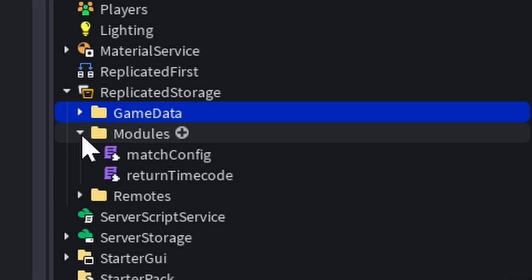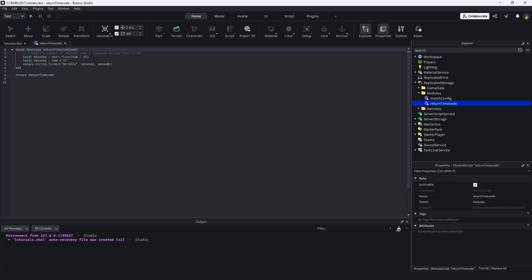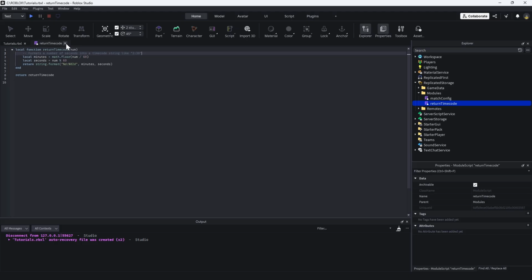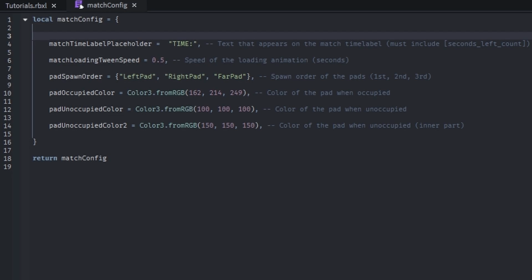Down below that, in the modules folder, we're going to have 2 modules. We're going to have the return timecode, which, if we jump right into it, formats a number of seconds into a timecode string like 2:30. Now, if we head out of the script and go into the match config script, we have a whole bunch of values that we can configure for how some of the stuff operates within this system.